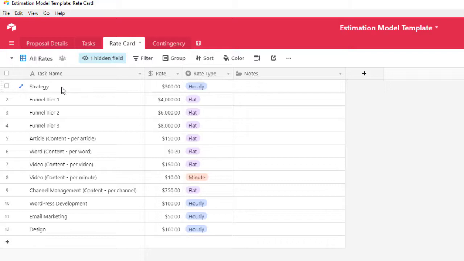So in this example here, I'm looking at it from a digital marketing perspective, where now you have strategy, you have some funnel tier levels, it gets more advanced, writing content and articles, doing video content, and then there's some channel management, right? So this is going to be very focused on digital marketing services, and these are numbers that I just literally randomly put in just for this tutorial.